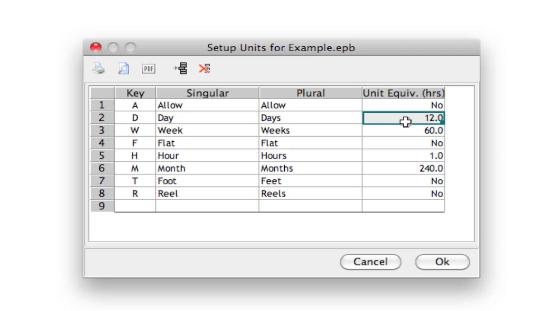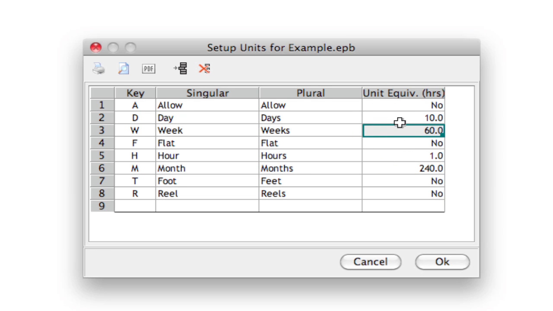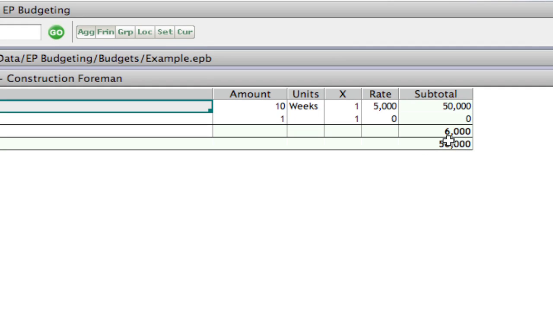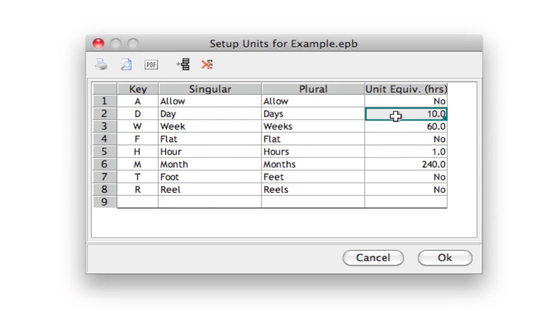Notice if I put this as a 10-hour day, 60 divided by 10 is 6. So we're now doing 6-day weeks. So when I click OK, the fringe total will increase on this account. Notice once I click OK and I go up here, it's now $6,000. That's based on 6-day weeks, $100 a day times 10, $6,000. So I'm going to hit Command 7 to go back to that Setup Units field. I'm going to put this back to 12.